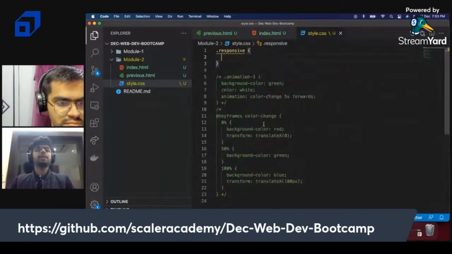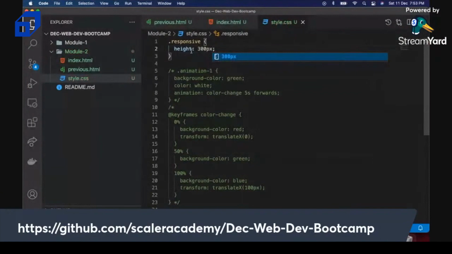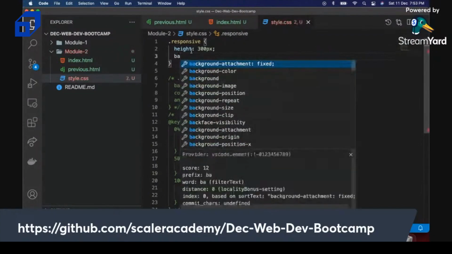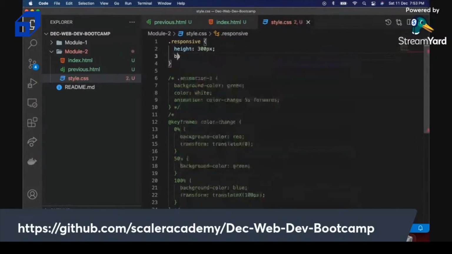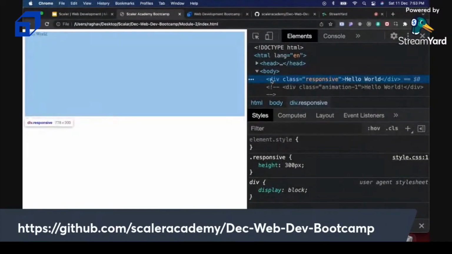So basically, I will be demonstrating how responsive works. I have entered the class name as responsive, and next I want to give it a height, for example 300 pixels, and it should have a particular width. Commenting this out, you cannot obviously see the height of the division, but if you hover over the division, you can see the height of the div is 300 pixels.